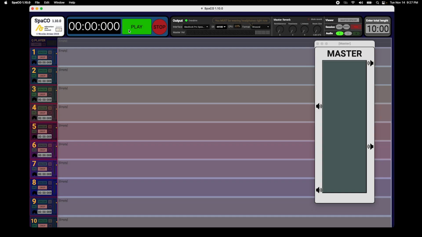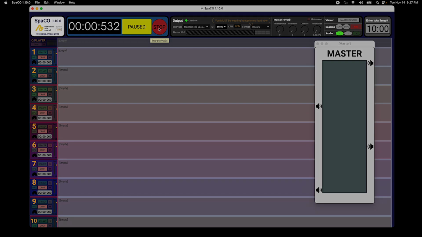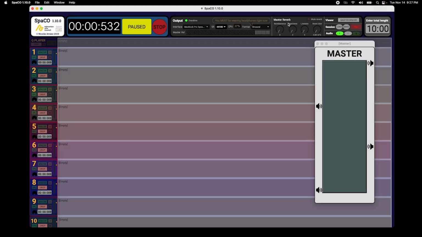Next, you have the transport, where you can see the time, hit play to start playing, you can pause, or you can stop. Notice that for playing, you can use the spacebar, and for the stop, you can use the letter S. In this gray area in here, we'll find many options for our output.